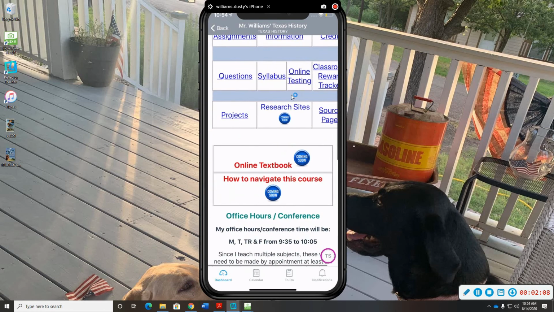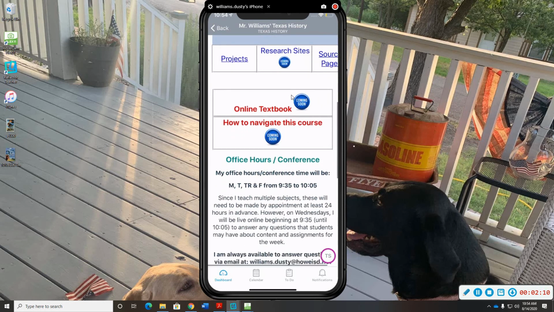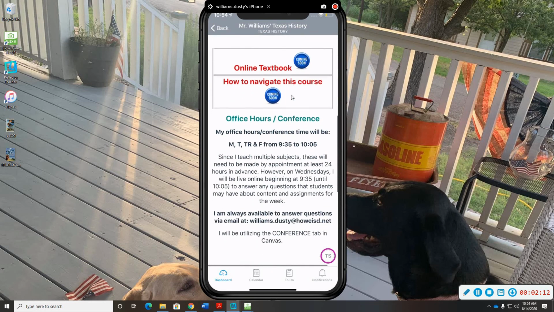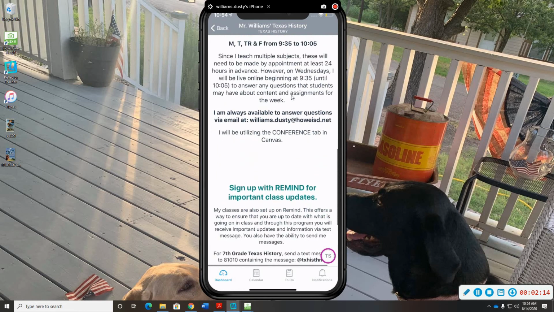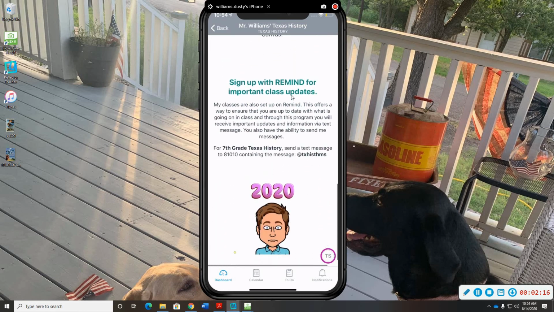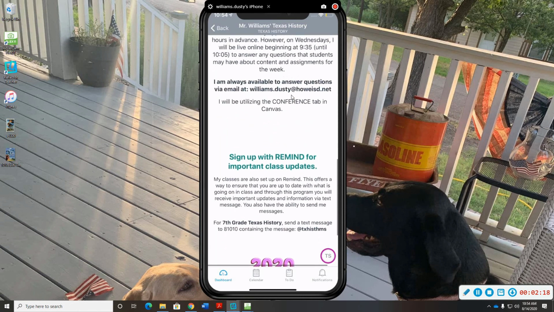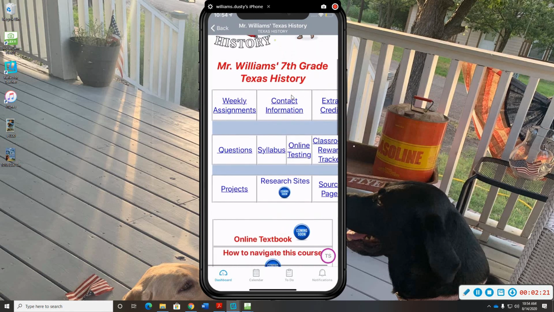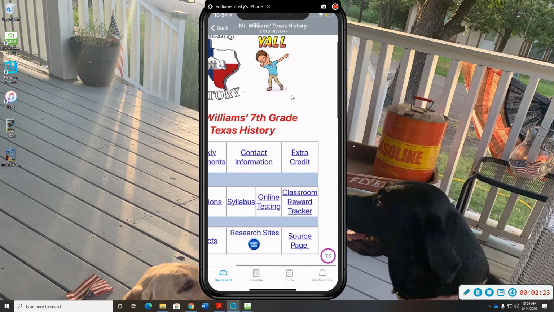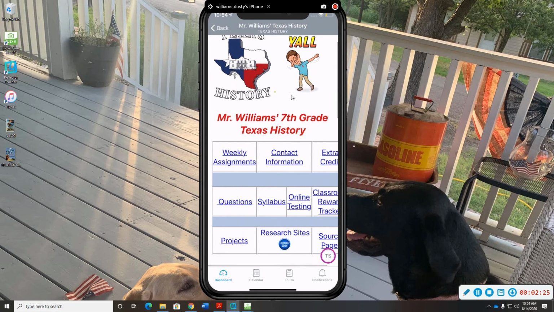If you scroll on down, there's the link for your online textbook, how to navigate the course, which is what you're watching now, my office hours, how to set up a conference, and the Remind information. So this is the home page. And again, I'm going to come back and go through all this again on the computer side of things. I just wanted you to see what it looked like from an iPad.